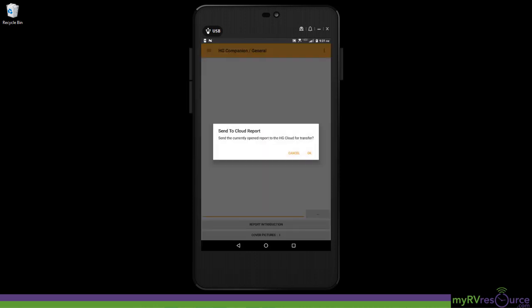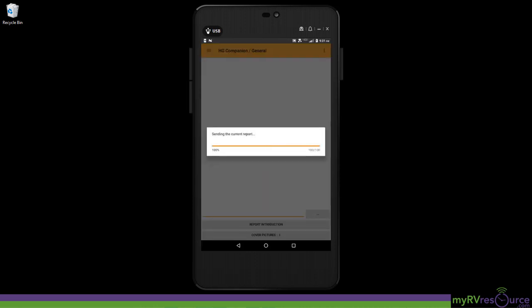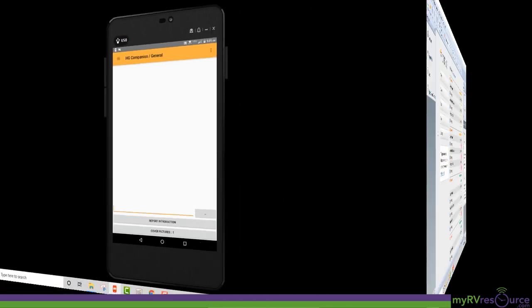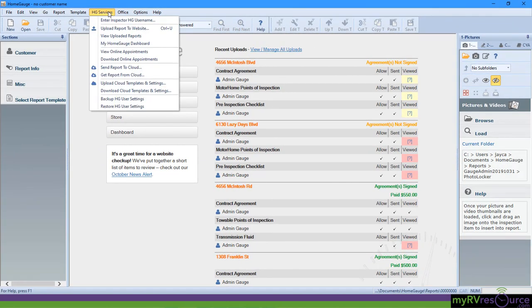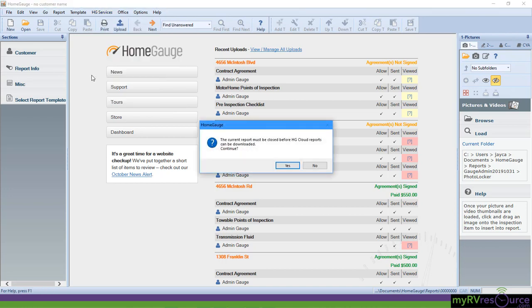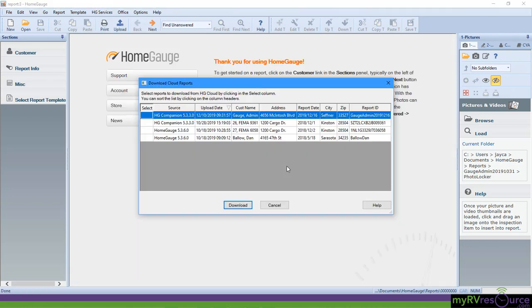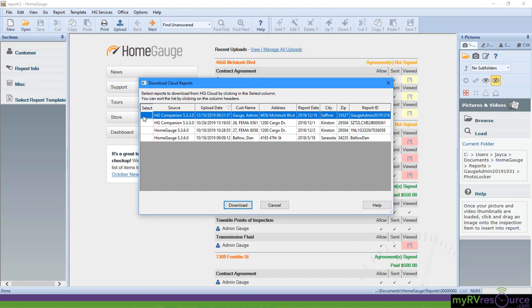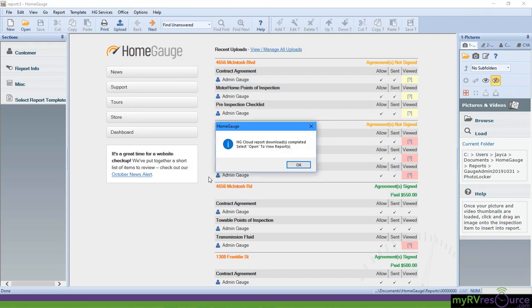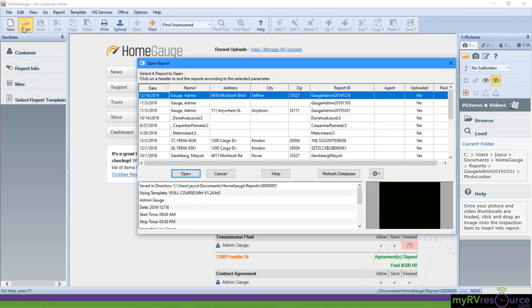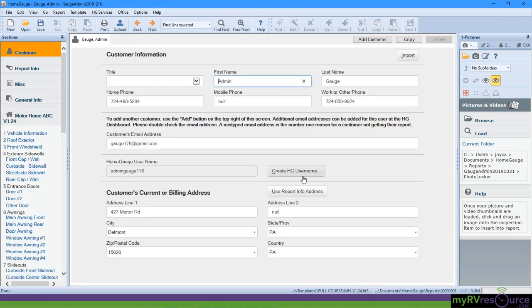When I'm finished inspecting, I use HG services to send the current report to my HomeGauge cloud. Then I open the HomeGauge desktop software on my PC and use HG services to get the report from the HomeGauge cloud. I select the correct report to download, which opens in my HomeGauge desktop software, and I'm ready to edit my pictures and check my comments for spelling and grammar.